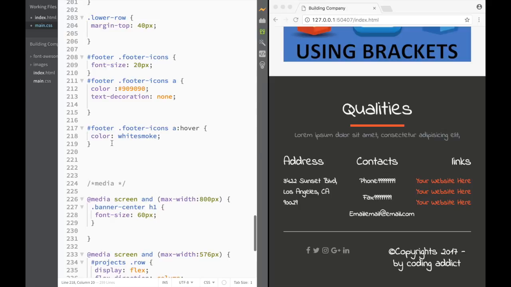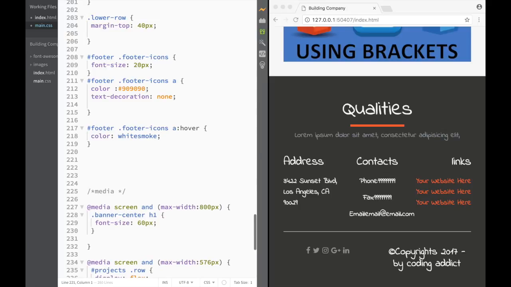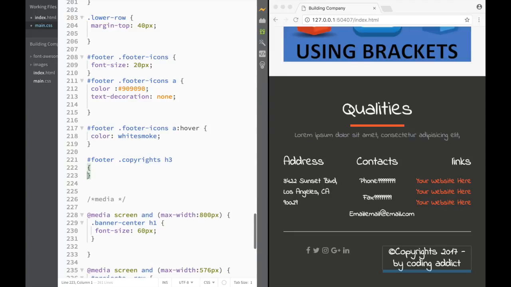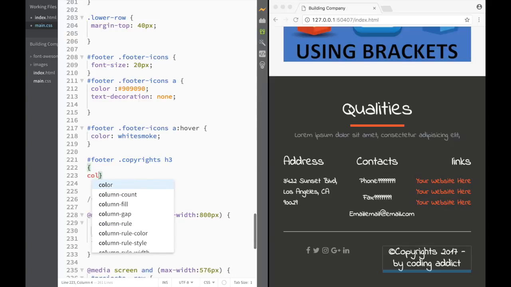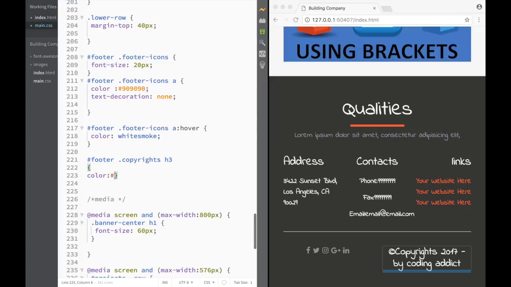And over here the last one is the copyrights, right? So we have to do that. Footer copyrights, over here h3, and over here we're going to say color, and again we're going to use CED0CE, right? So this is going to be a color, right?